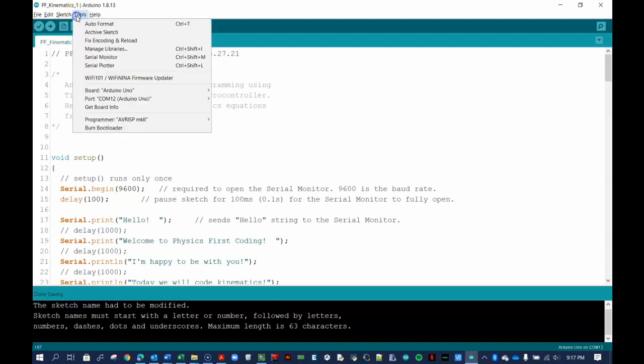And on a Mac, you go to Tools, Port. It's going to be a whole bunch of weird letters and numbers, but you're looking for the words Arduino Uno. You're going to click on whatever that says. There are going to be several of them here on the Mac. I just know that it's going to be something like that, with Arduino Uno in it.